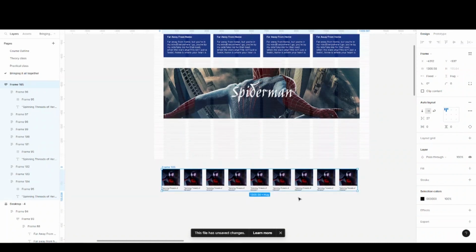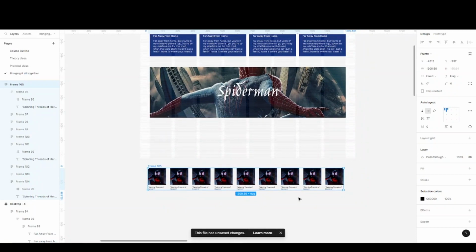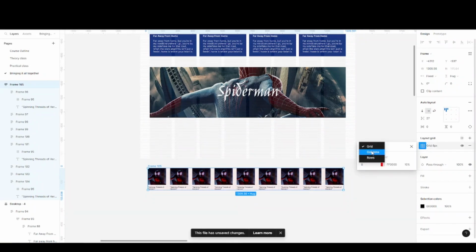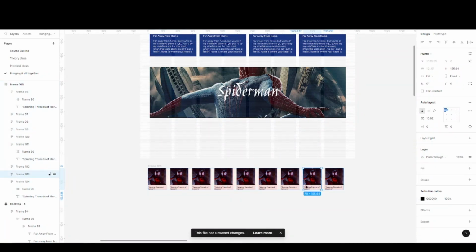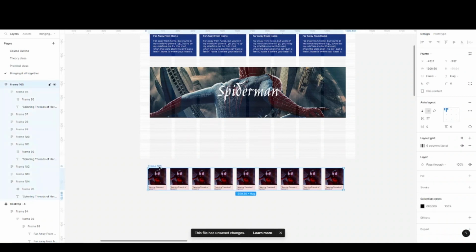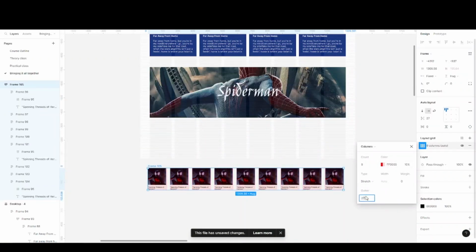Good. And now to work on the grid system, you would add a layout grid, you would add a column, change this to column, and then how many images? 1, 2, 3, 4, 5, 6, 7, 8, 9. Change the count to 9. Now for the gutter, check the spacing between these two items. Currently the spacing between them is 27. So for the layout grid, the gutter should be 27.